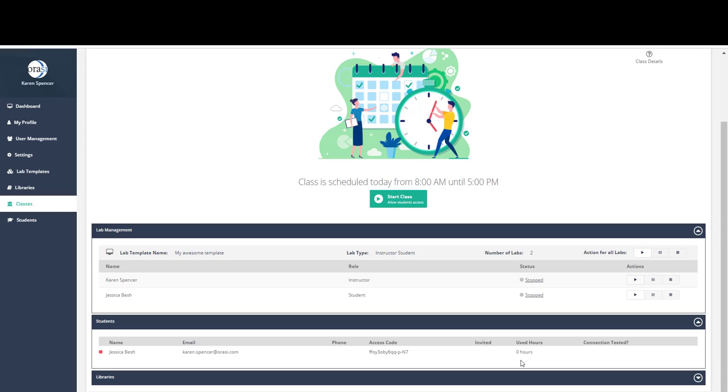I mentioned earlier that the students will get an email notification that they've been registered for class. That email also contains a connection check that students can run to verify that there will not be any connection issues. So as an instructor, it's a good idea to keep an eye on who has performed the connection check. And if that's not getting done, you could always reach out to them if you want to make sure they're good to go.